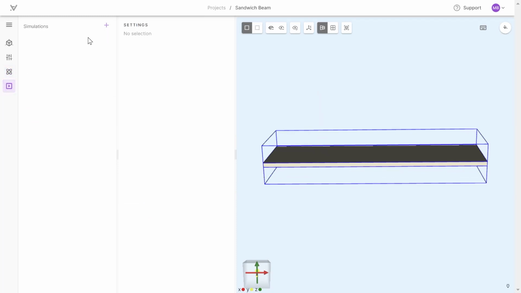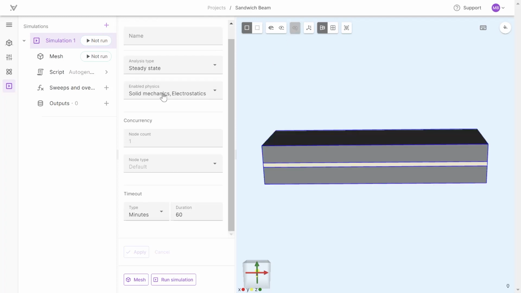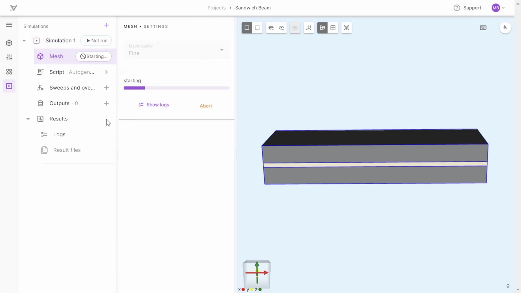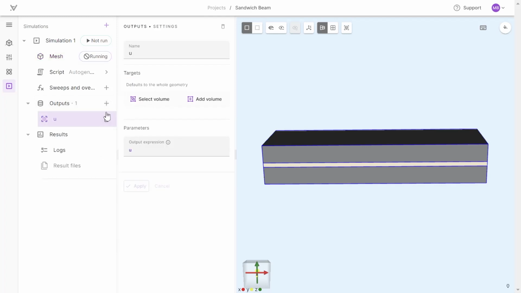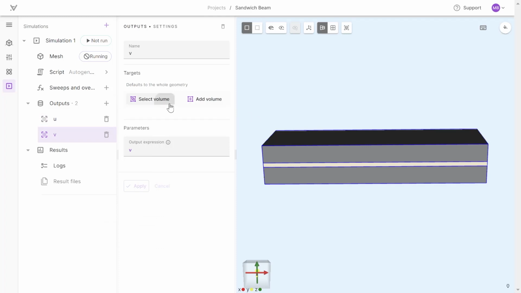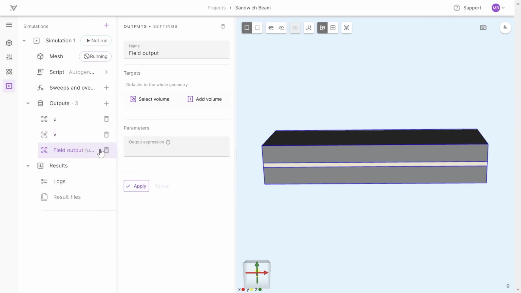Now we can already continue and set up the new simulation. It's steady state, including both physics. We can compute it on one node. It's a very simple simulation. We can create a fine mesh, and as outputs we can select the displacement field in the whole geometry, the electric potential field only in the piezoelectric material because we only defined the electrostatic physics in the piezoelectric material, and we can define one other field output which is a custom field output and includes the z component of our displacement field u.